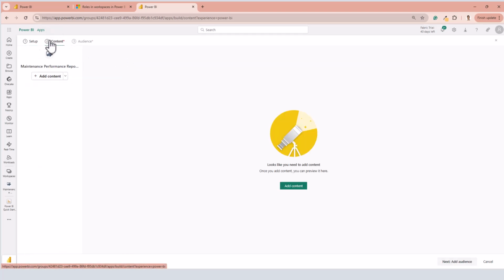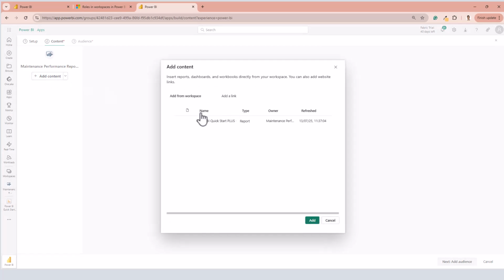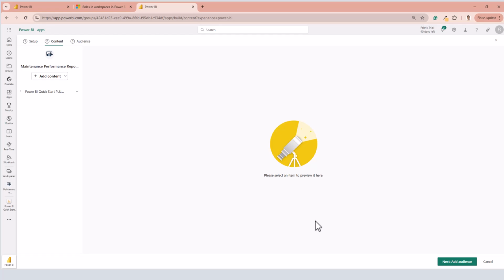Okay, so we can see it's got this three-step approach when you're publishing the app, and also when you're republishing or rebuilding the app, you still follow the 3 steps here. We need to add content to our app. So if we click on this add content, you'll be presented here with a list of everything that's in your workspace. So we're going to add that one in, and then we're going to put the add button.